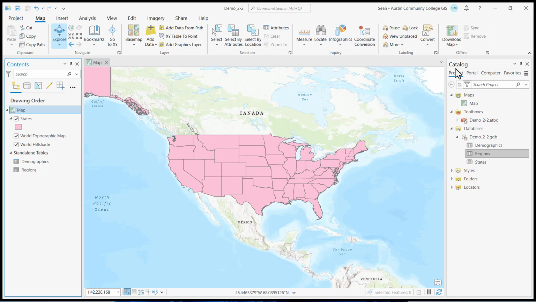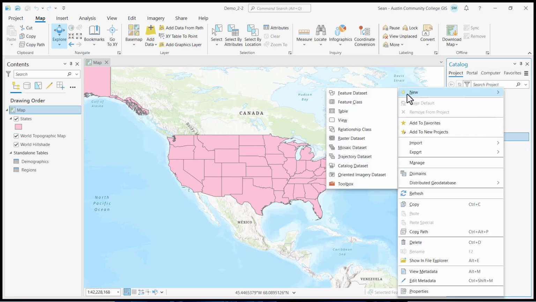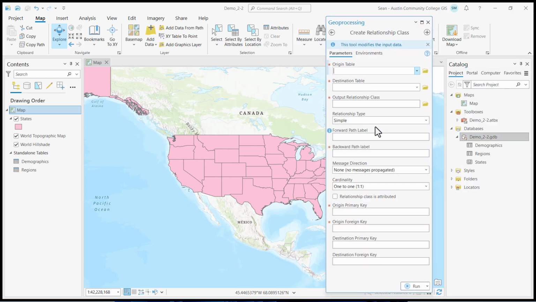All right, back in ArcGIS Pro, in the Catalog pane, I'm going to right-click on the project file geodatabase and select New and Relationship Class. That opens the Create Relationship Class geoprocess, where I'm going to set the origin or parent table by selecting the drop-down. And any layers that are present in the Contents pane are what are present in the drop-down. And I'm going to select States as our origin table. For our destination child table, I'm going to select Demographics.